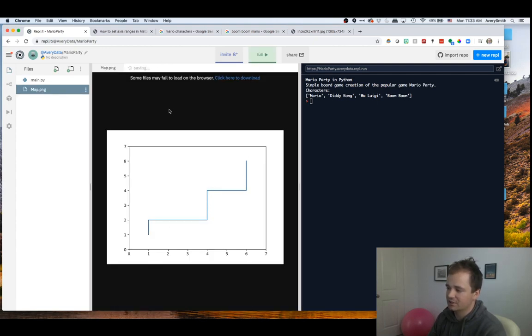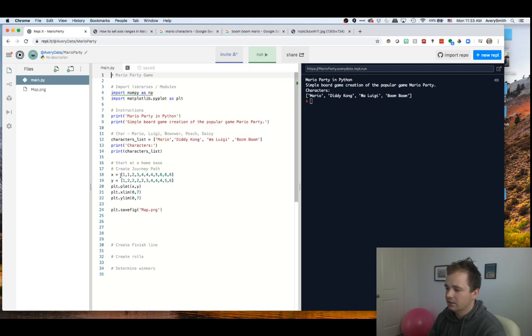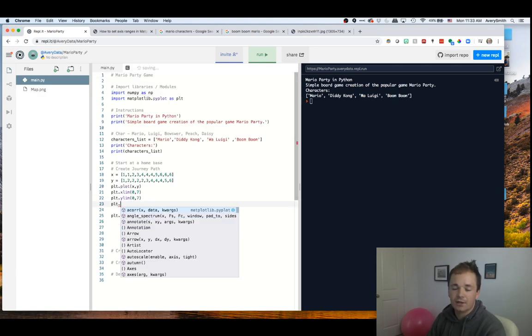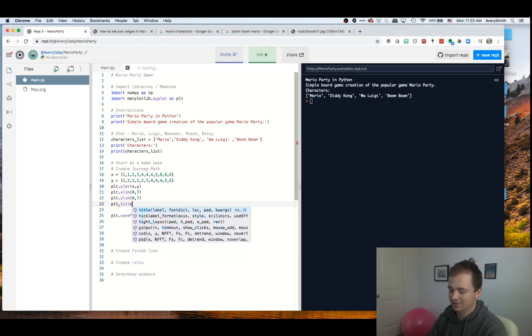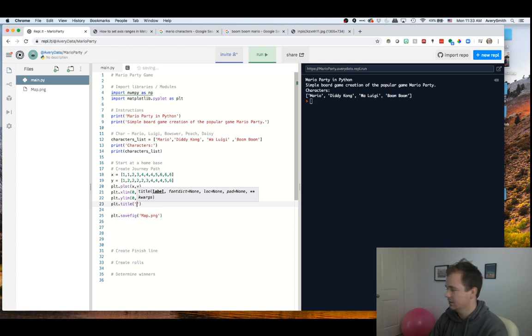Yeah, so here's my board. Okay, I'm actually going to teach you guys a new thing. So PLT, we have this plot now we've made. There's another function called title. You can add a title in here. So I'm going to call it Mario Party game board.